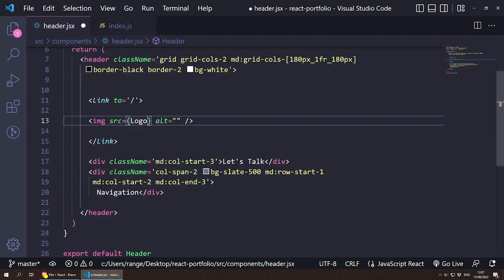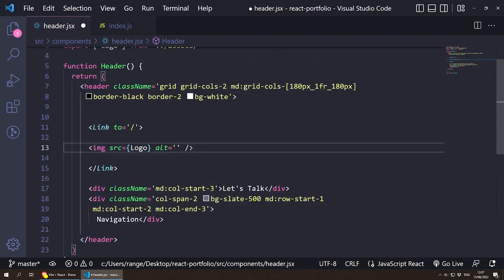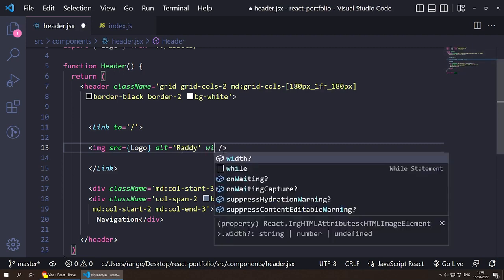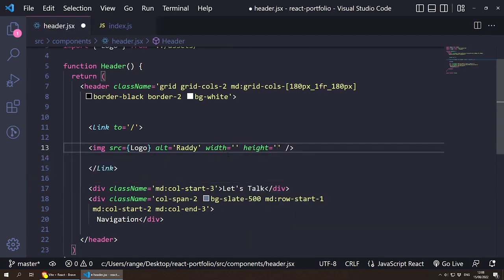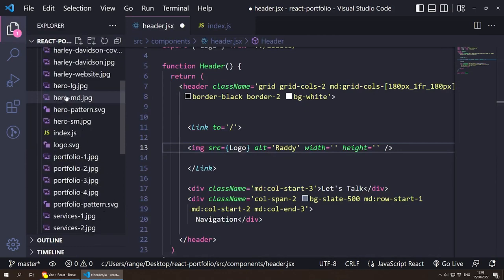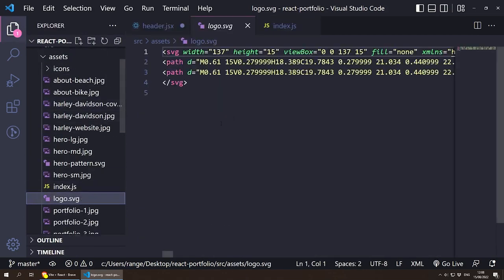Now, as you can see, sometimes the HTML is written with double quotes and sometimes React finishes stuff with single quotes. So I'm just going to change this to single quotes. Now that I've started this way, I think that's absolutely fine. For the alt, don't forget to do this. Obviously, I'm just going to put Raddy for now, and that would be absolutely fine. And of course, it's nice to actually put a width and a height of the logo, which I'm not sure of. So I'm going to go to the Explorer, click on the logo and put 137 by 15.